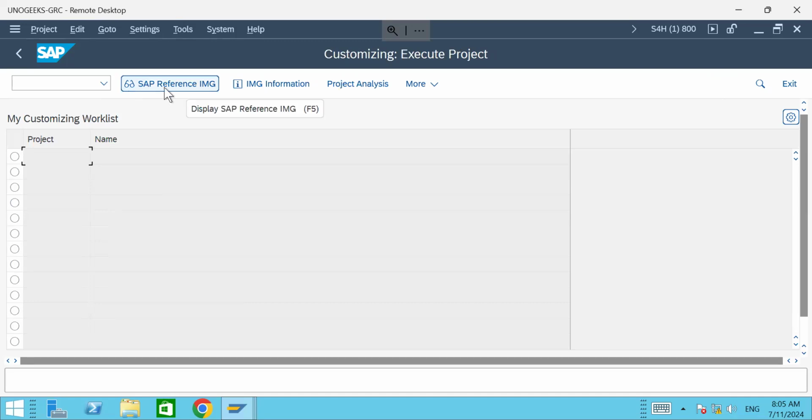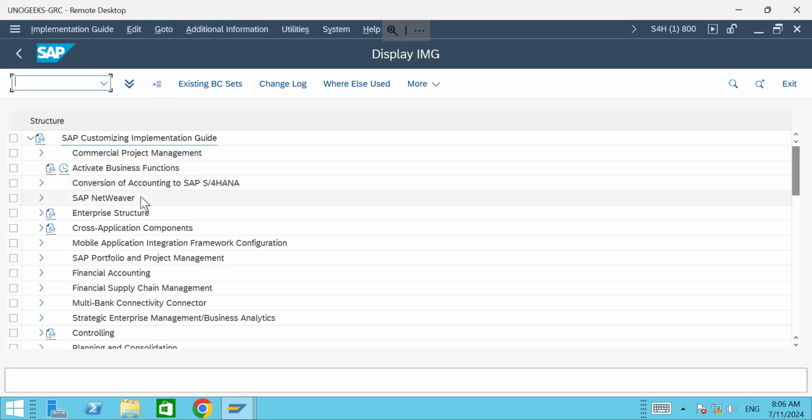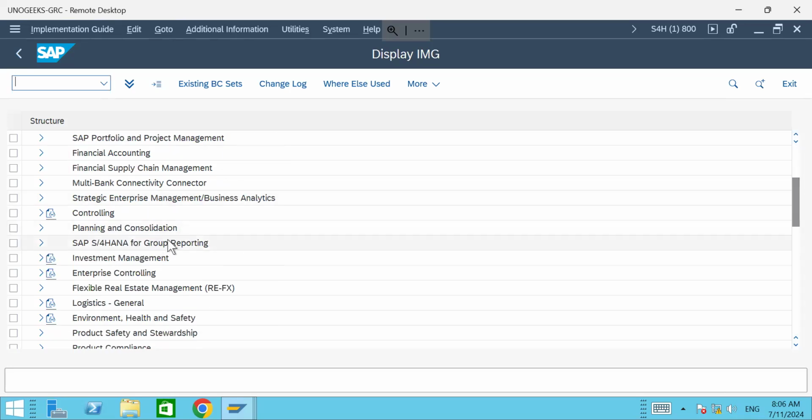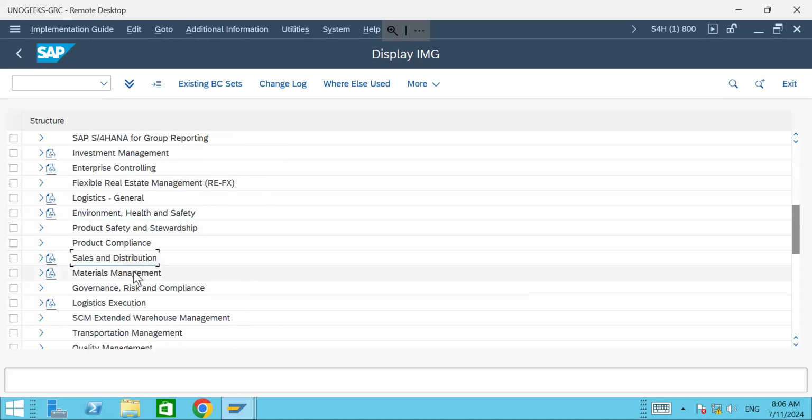If I just click on this SAP reference IMG, you will see mostly portfolio related to finance, SAP portfolio and project management, financial accounting, financial supply chain management. So this planning and consolidation, then SAP, this is basically used by three modules, MM, SD, and PP. Then over here, this is REFX. This is part of FI, but for this, a specialized consultant will work. That is for real estate management. Okay, then logistics. This is for the MM team. Then environmental health and safety. So all these things are basically the SD team, MM team.